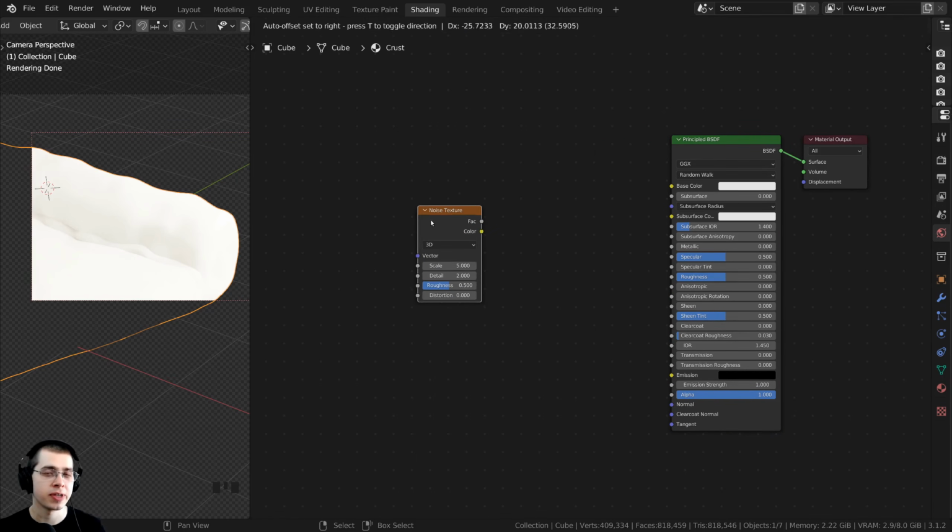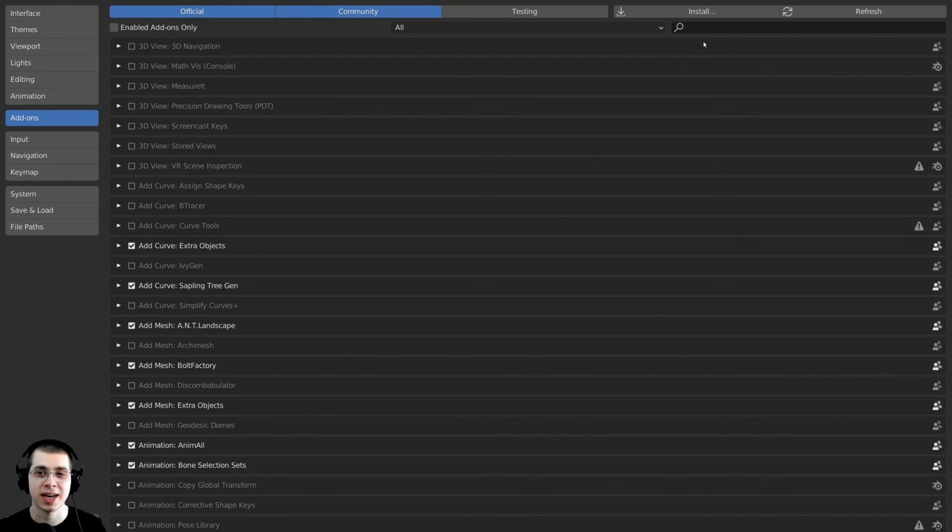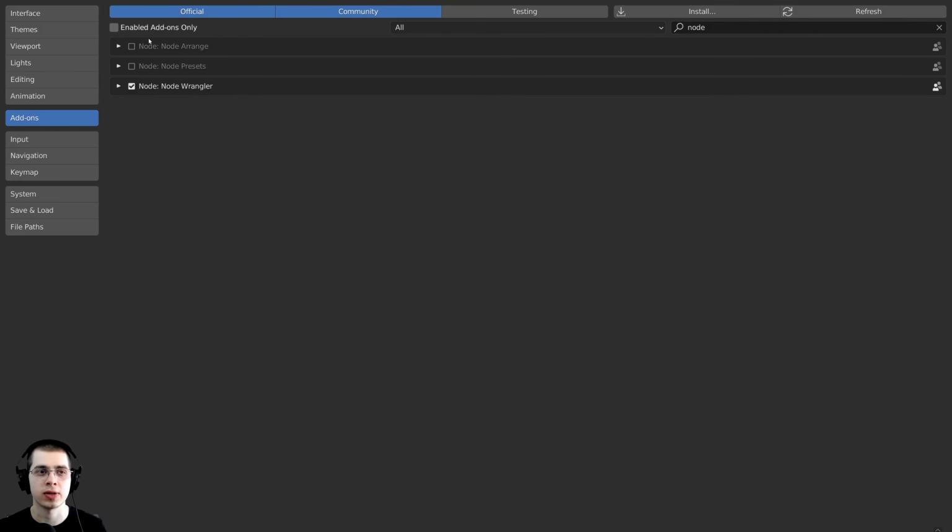Now I am going to be using the Node Wrangler add-on to preview different nodes, so if you don't have the add-on enabled, you can just click right up here on Edit, and then you can open up the preferences. And then right over here on the add-ons tab, if you go to the search right up here, you can search for the Node Wrangler, and then just check mark the Node Wrangler add-on, and I'll show you how to use it in the video. So you can just close the user preferences.